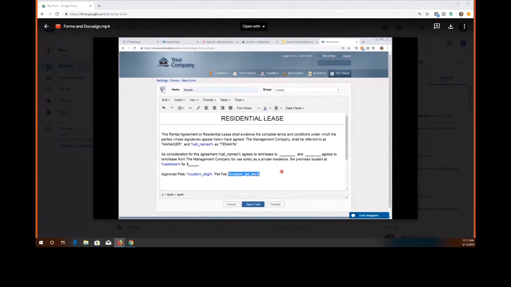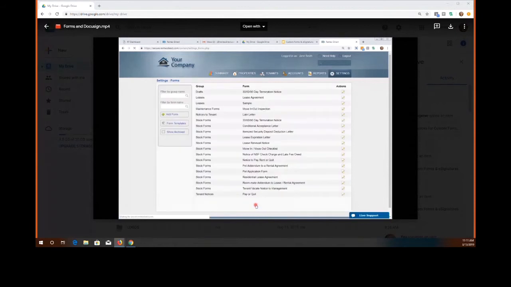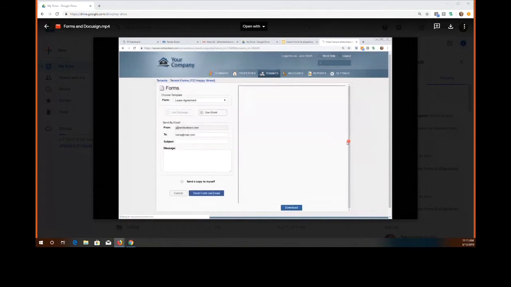And once you've got your form the way you want, you're going to want to make sure that you go ahead and give the form a name and you save it. And then we can go over and we can take a look at it on the tenant side.